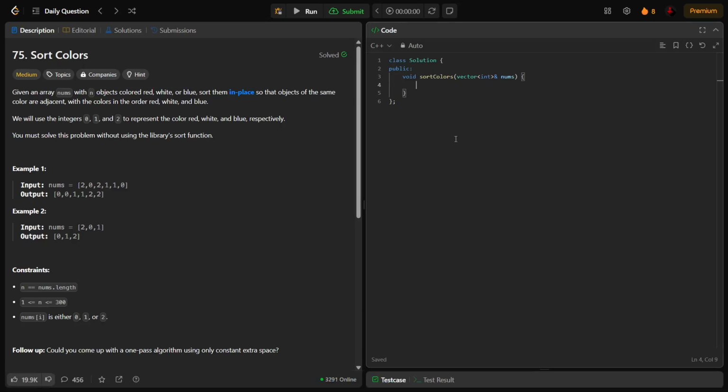Let me try to code it up. So we'll take 3 variables i, j and k equals to nums.size minus 1, while i is less than or equal to k. First, if nums of i is equal to 0, we will swap nums of i and nums of j, and we will increase j by 1 and i by 1. Else if nums of i is equal to 1, which means it is already in the correct position, we just need to increase i.